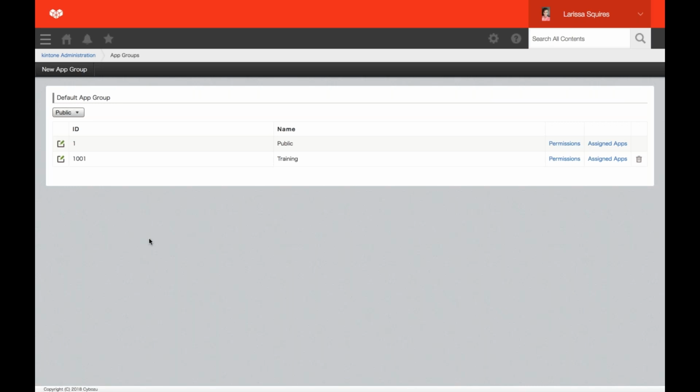Creating or managing app groups does require Kintone Administration. And then this default app group shows the default group an app is in when you create it. You can select public, private, or any app group you have created from the drop-down to change the default group.